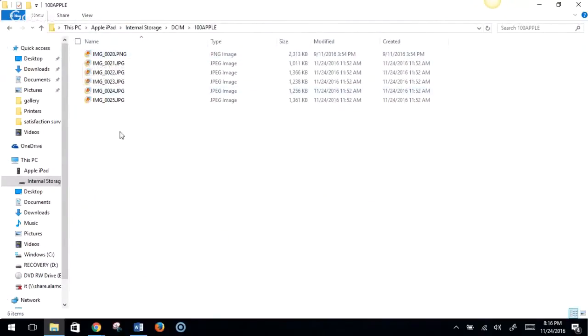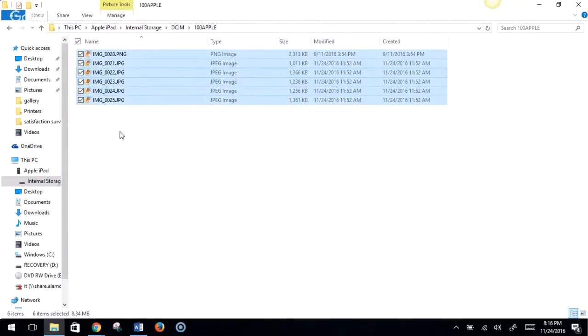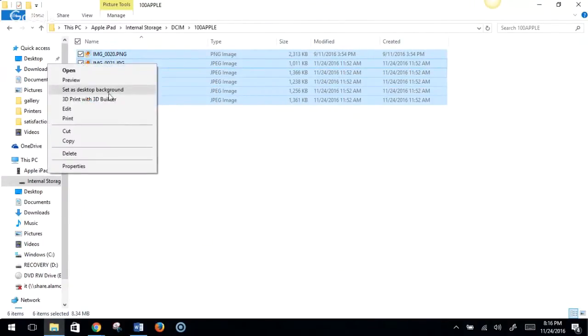And you can select all the pictures at once by tapping Control A, and Control C will copy, or put your mouse anywhere in the blue area, right click and hit copy.